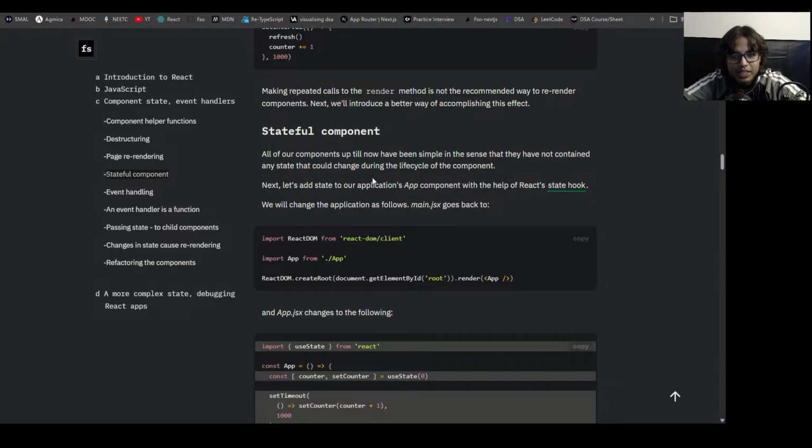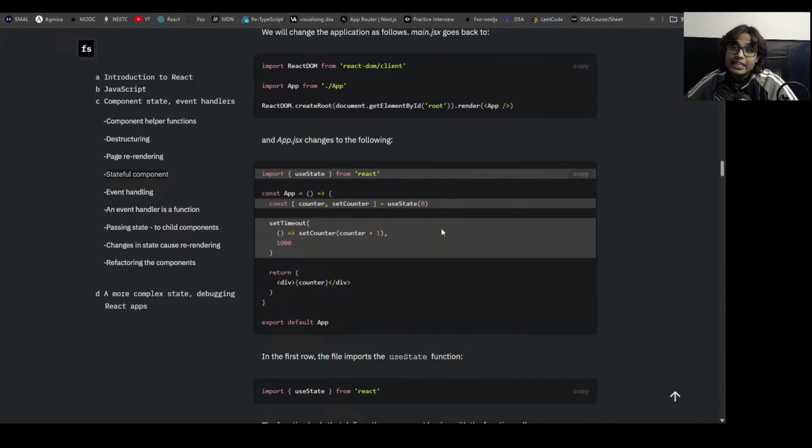We will change the application as follows. Main goes back to how it was. And App.js changes to the following: document.getElementById and render App. Import useState from React. App, counter.